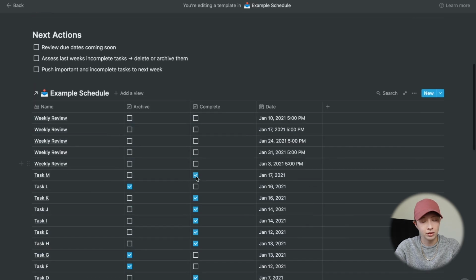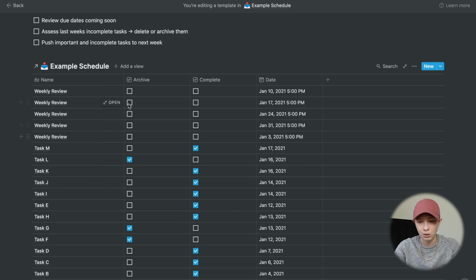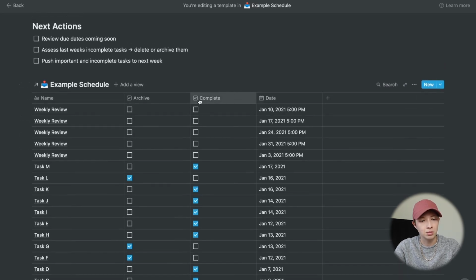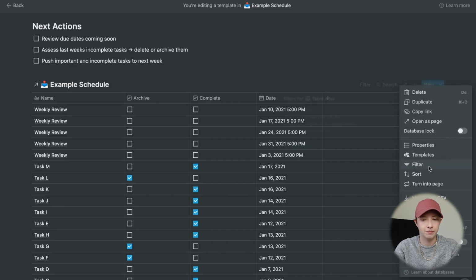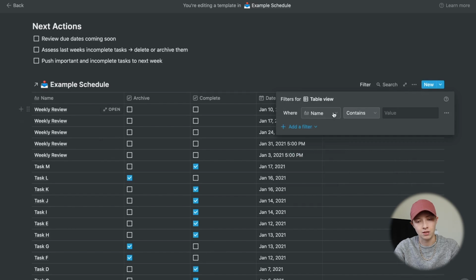We have absolutely every entry from this database. We have all these tasks, all of these weekly reviews, the date, complete, and archive. What I want to do is minimize this a little bit, and I want to go to these three dots here, go to filter. First of all, I want to get rid of these weekly reviews because we don't need to assess these. I'm going to say where name does not contain weekly review.